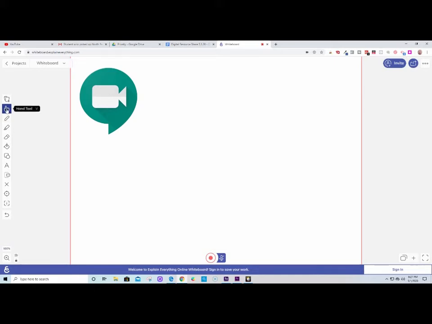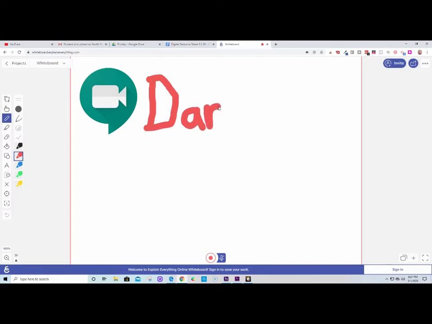And I'm automatically on the move tool. So now I'm going to move down to the pen tool. And if you notice with the pen tool, there are a lot of different pen thicknesses available. Pen styles, pencil or pen, color options. I'm selecting a red, thicker line pen to write with, and those are some options.